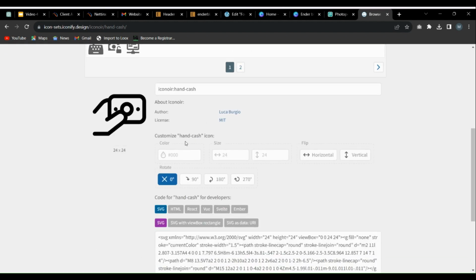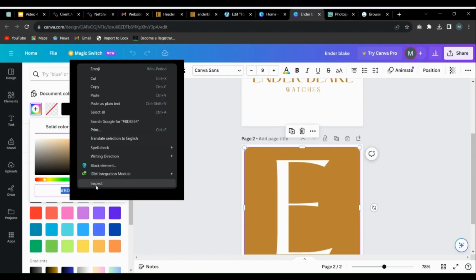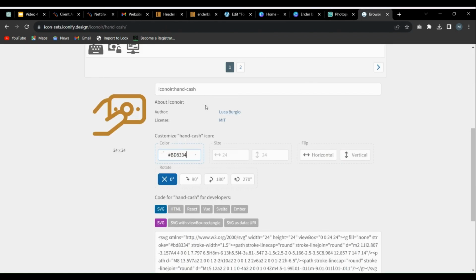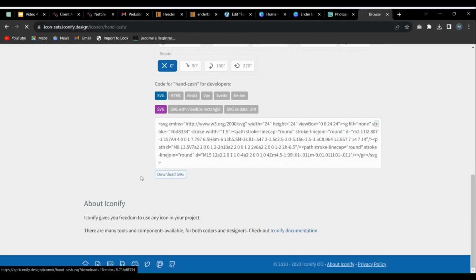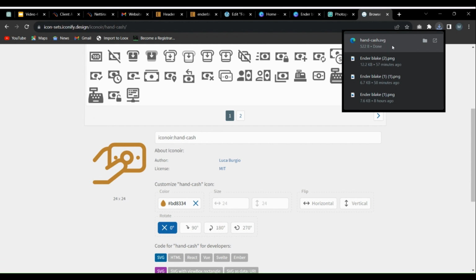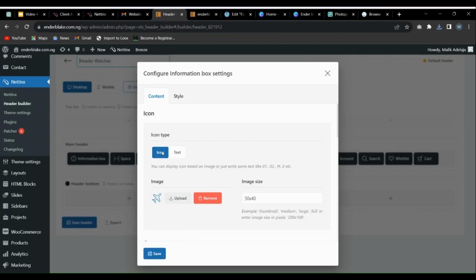So for the color that we copied from Canva here, you can copy this and paste it here. Just paste as plain text. You can see it has changed the color. So what you want to do is click on download SVG. Once you see that the SVG is downloaded, let me try it. It might not work as SVG. You might need to convert it to image. Let me just try it out.